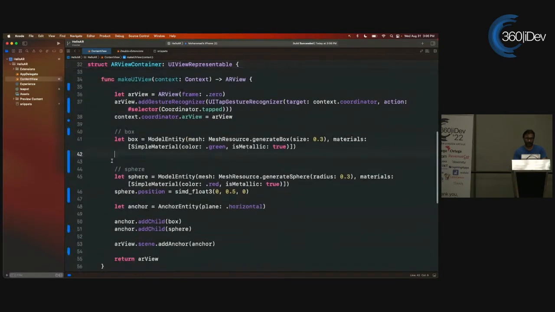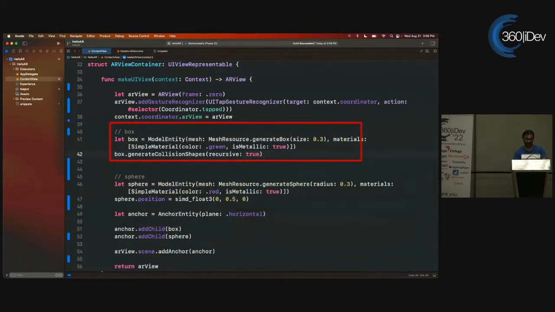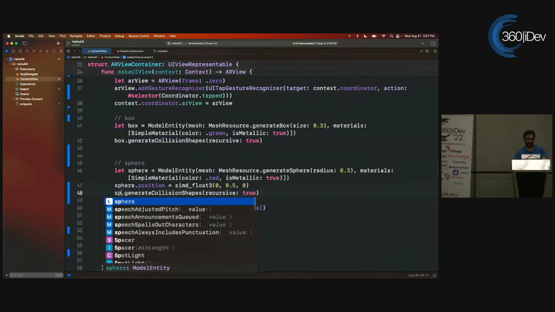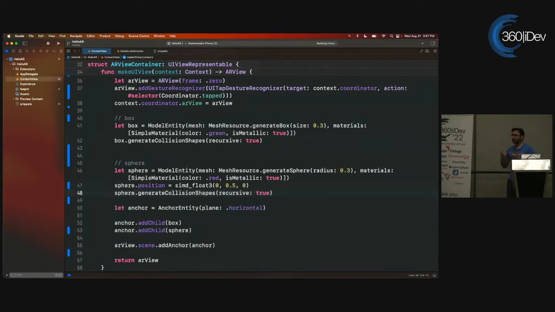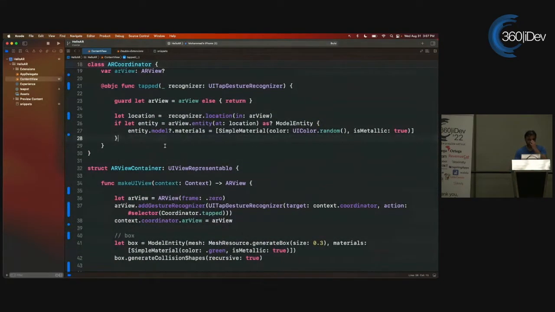When we created the box and the sphere, we need to say generateCollisionShapes, which simply is saying that, yeah, you can interact with us. You can find out our shapes, and you can tap us, basically. And I'm going to do the same thing for the sphere. If you don't do that, they will not be tappable. They will not take part in any collision and physics. Okay, so hopefully now it looks like it may work. So let's go ahead and run it and see if we are able to do it.